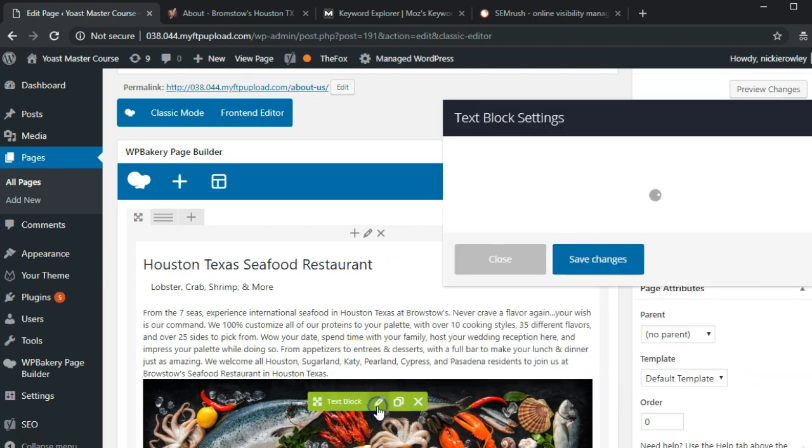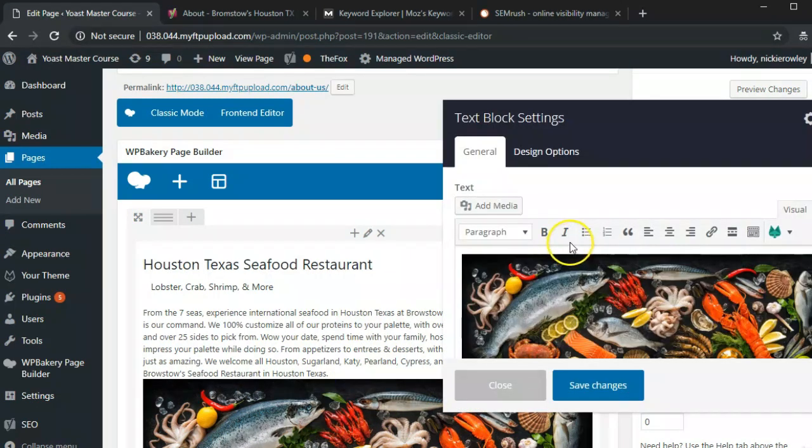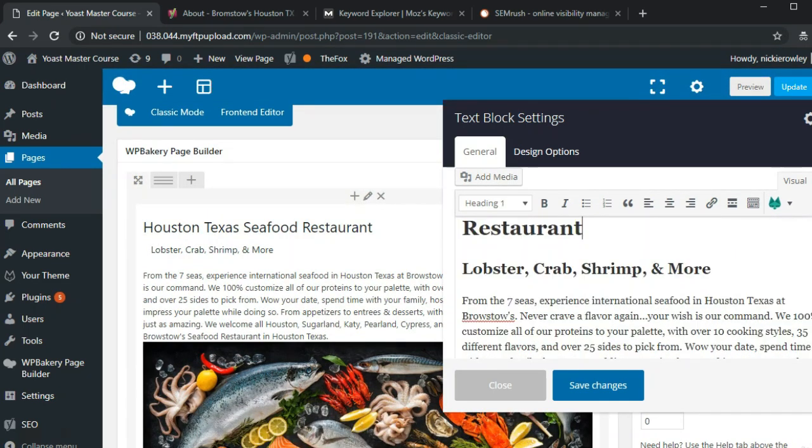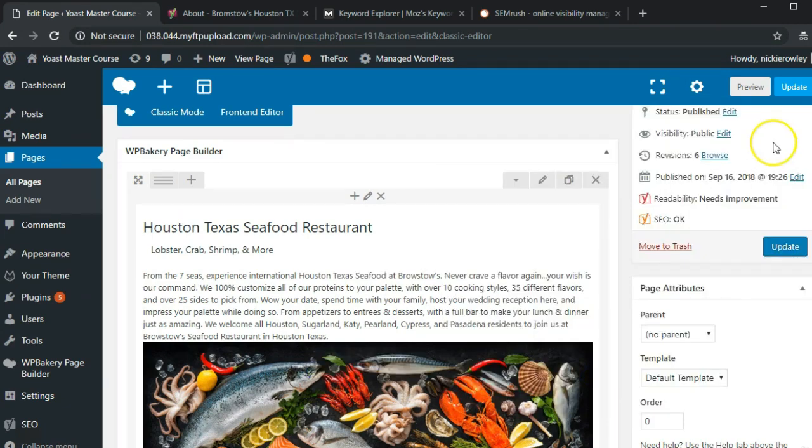Then it says to put this also inside of the paragraph. So what I'm going to do is I'm going to say right here, Houston, Texas seafood. So experience international seafood. I will put experience Houston, Texas seafood, and then I will just put international there in the front, and I will save that.